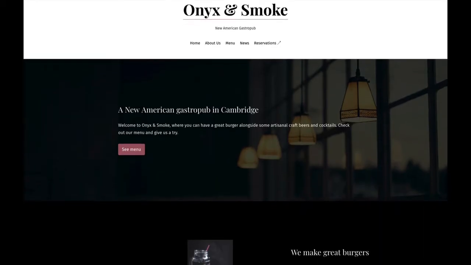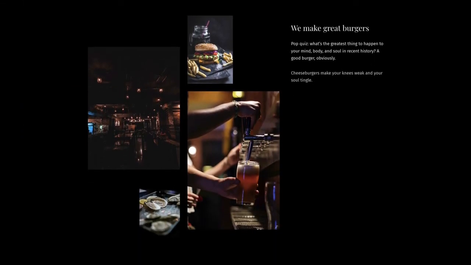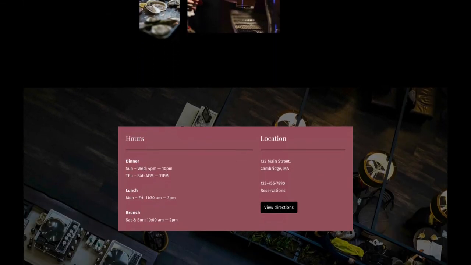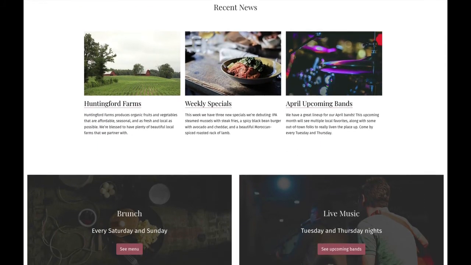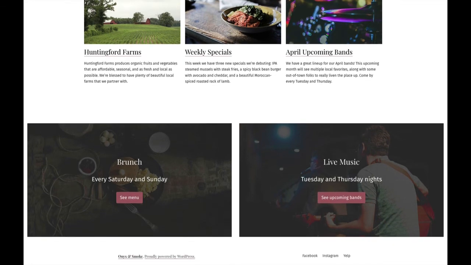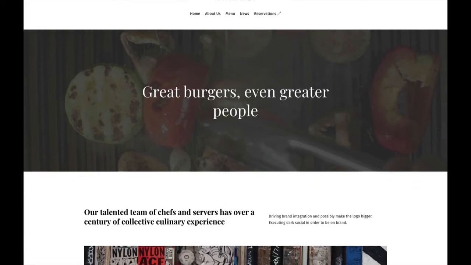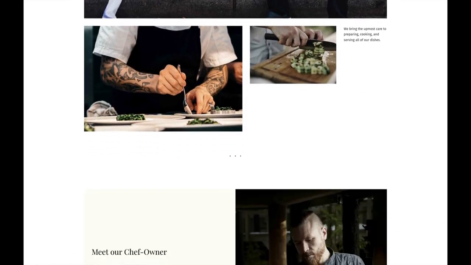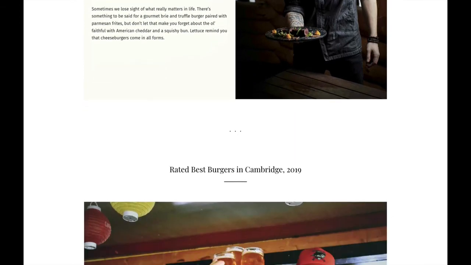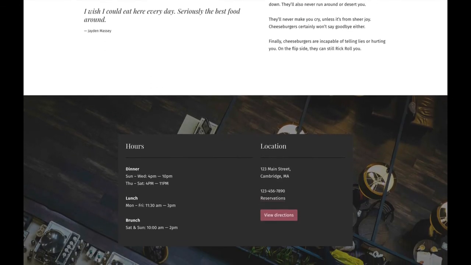For this demo, I've created a fake restaurant website. My gastropub, Onyx and Spoke, is on kind of the higher end of the pub spectrum, so it needs a sharp, elegant design to help the business stand out from its competitors. I've created different combinations of blocks on each page that showcase how you can take relatively simple atomic units like images, headings, and paragraphs and build them into something that grabs your attention and helps you flow through the site.